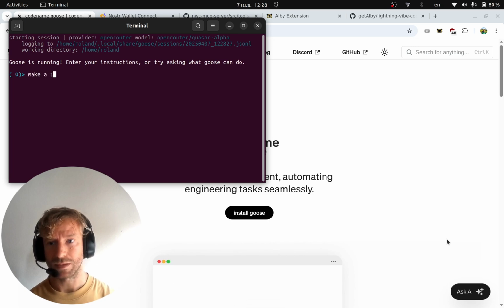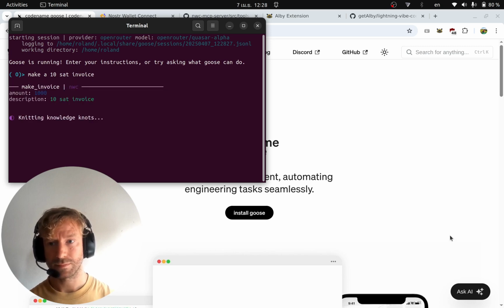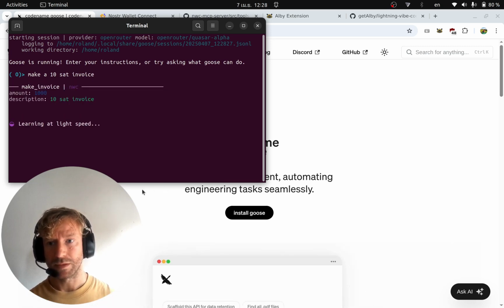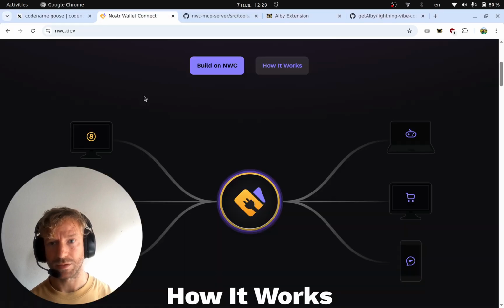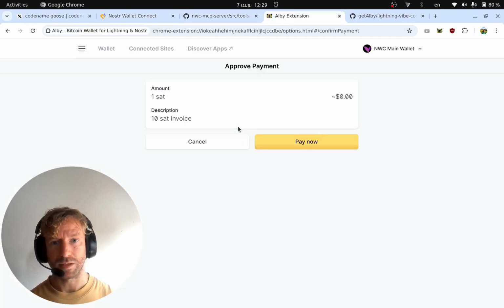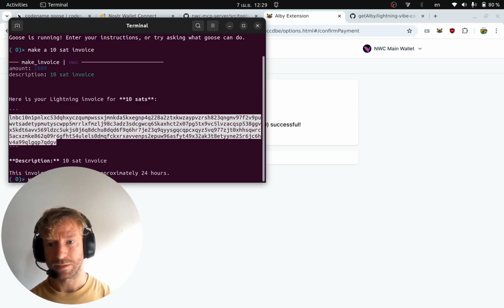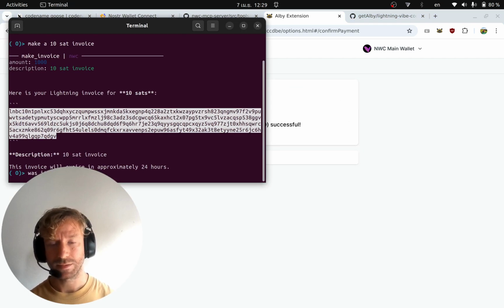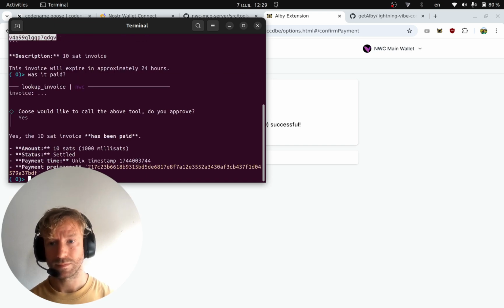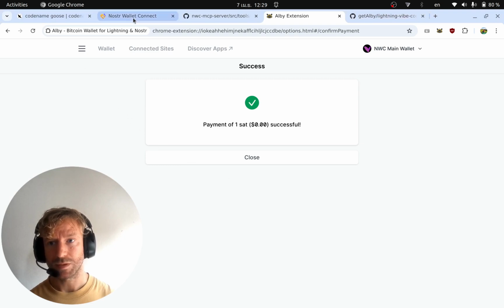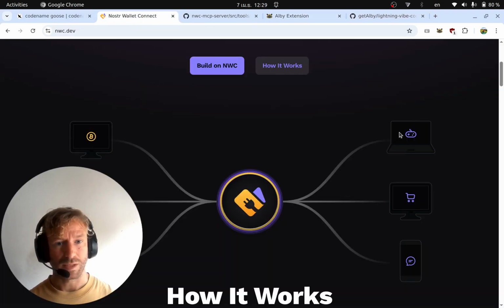So, make a 10 sat invoice. And it finds a tool to actually make the invoice, interact with my wallet and generate an invoice. Now, inside the Alby extension, I can pay this invoice. If I go back, was it paid? Yes. So, how this works is Goose running on my laptop.